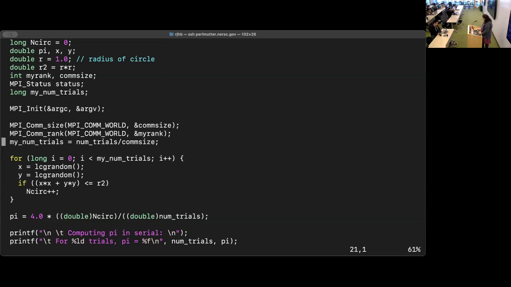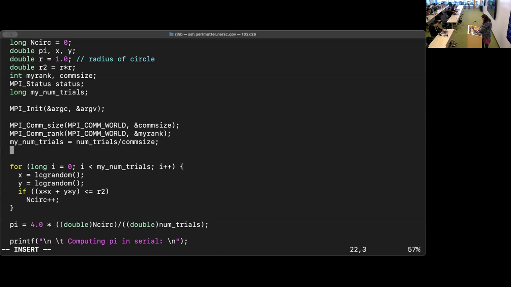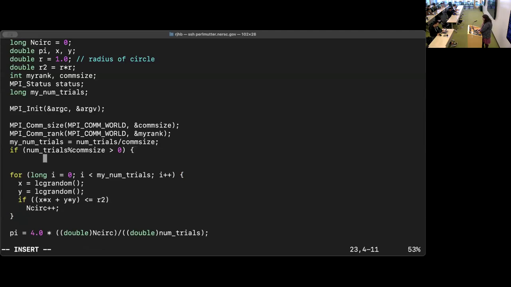Okay, so what we need to do then is we need to have another line here and we need to say something about this. So if trials mod comp size is greater than 0, right? So that means if we have a remainder, right? Mod there stands for the remainder. Then what are we gonna do? That's very interesting.